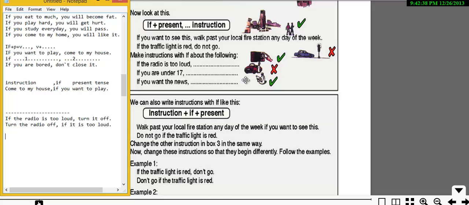Another sentence goes, if you are under 17, you can't get your own passport. You're still a teenager. Oh, okay, you can't drive, I mean driving a car. So if I want to change it, you cannot drive if you are under 17. That's a good one for you.